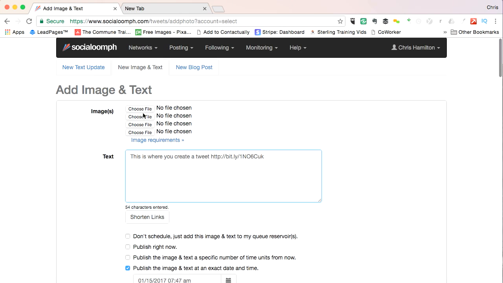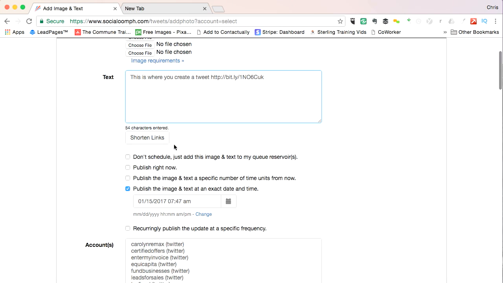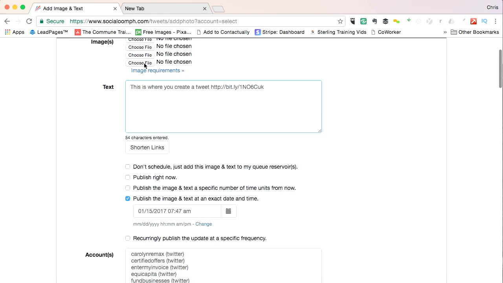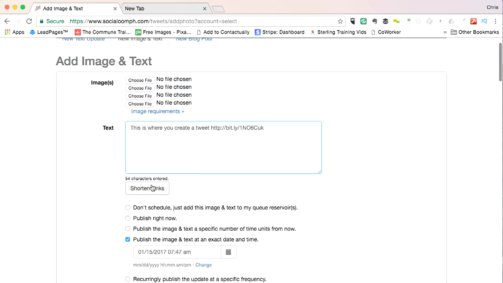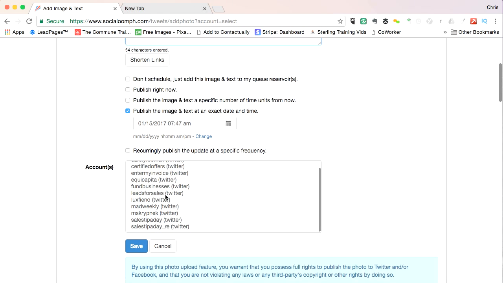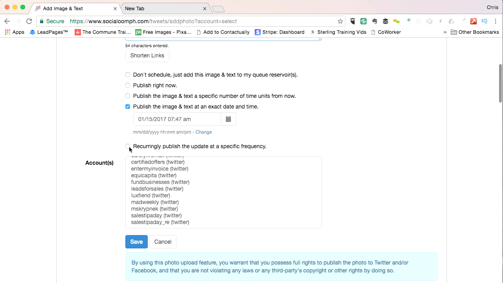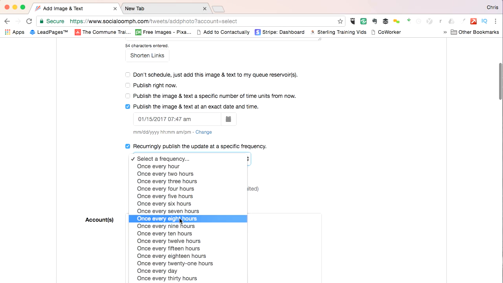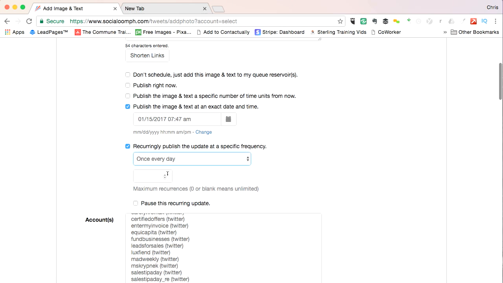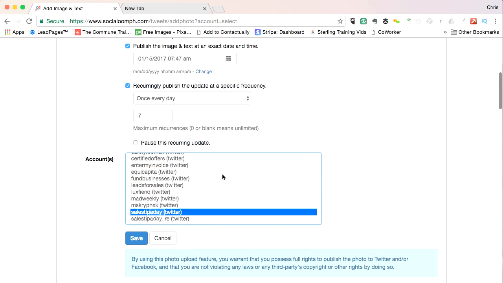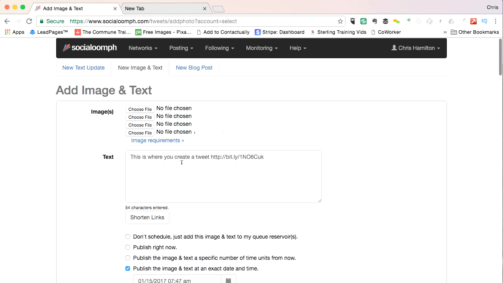All this stays the same, except you could pick an image. So you click on choose a file, put it in here. And then you go through the exact same process down here as well. If I want it to be recurring, select the frequency, post it out for like 7 days, pick the account that I want it to go out to. So then it will include an image.